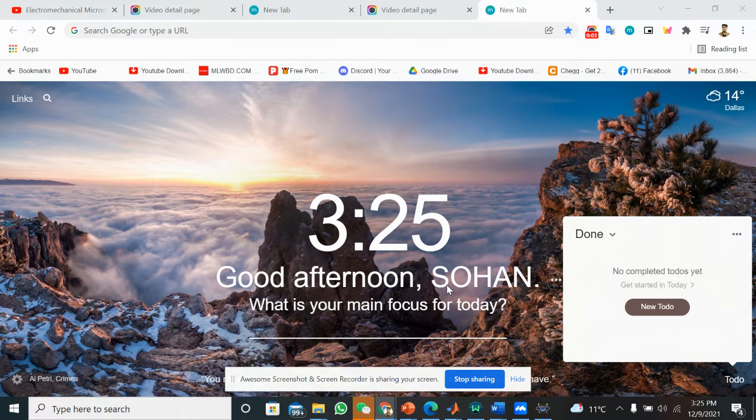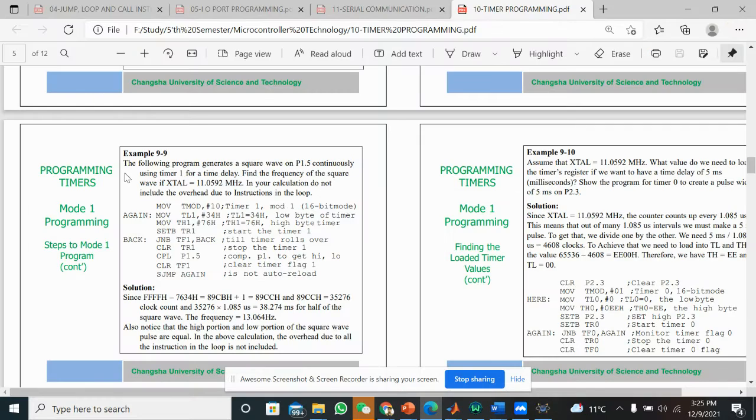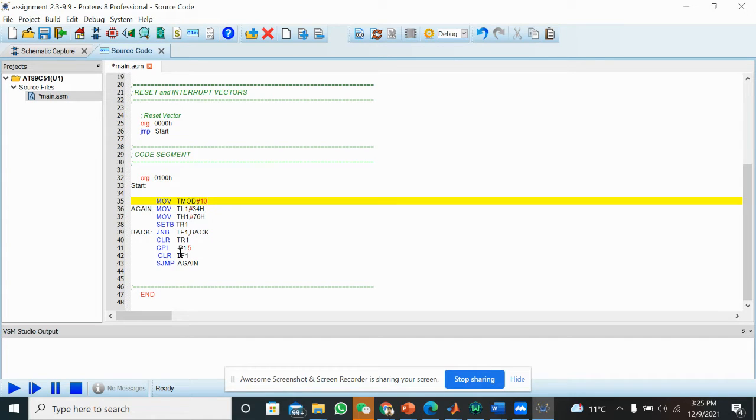Today, as our assignment, I will talk about two examples, example 9.9 and example 9.15. Let's first talk about example 9.9. As shown, the following program generates a square wave on P1.5 continuously using timer one and a time delay, and then finds the frequency of the square wave if XTAL is 11.0592 megahertz. Here is the code, and we don't need to make it so long, that's why I already wrote my code here. So this is our code, and let's try to run the code first.